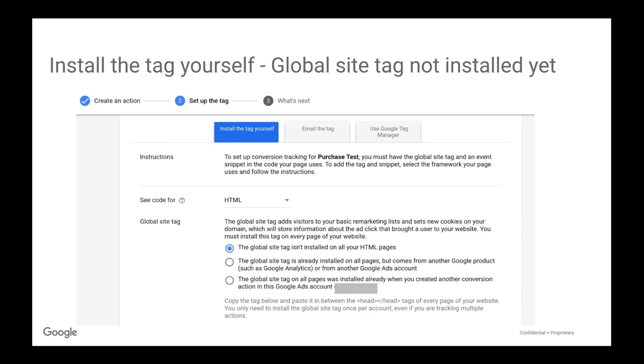So install the tag yourself. It's actually very easy. First of all, you will need to check if you have already installed the global site tag on your website or not. You can actually see the global site tag for your account on this page. So you can just check if it's already in the code or not. If you're not sure, it's actually very, very quick to check. So make sure you check it so that you can then select the most appropriate option for your specific case, and you can follow the appropriate instructions.